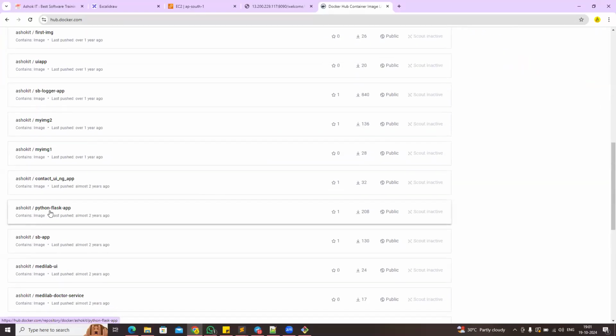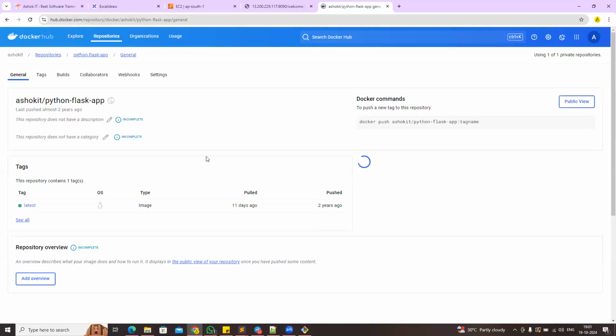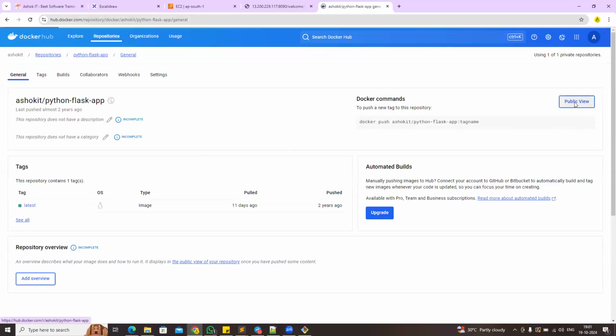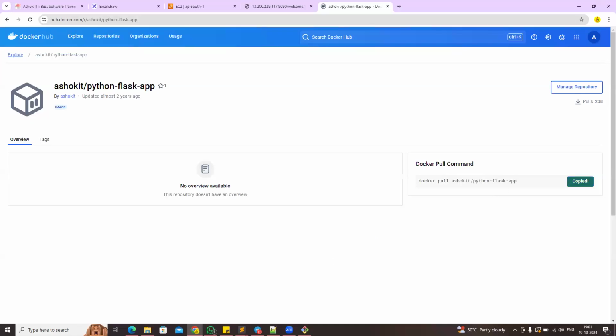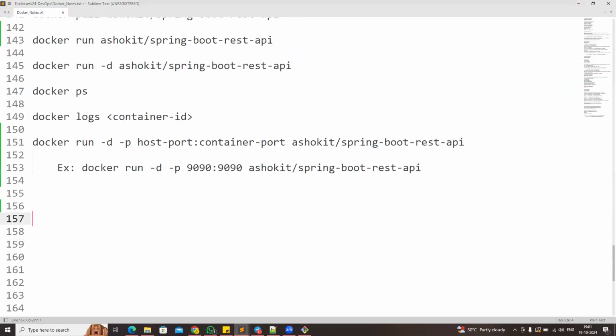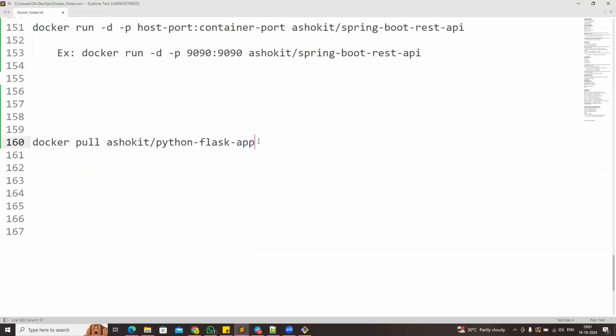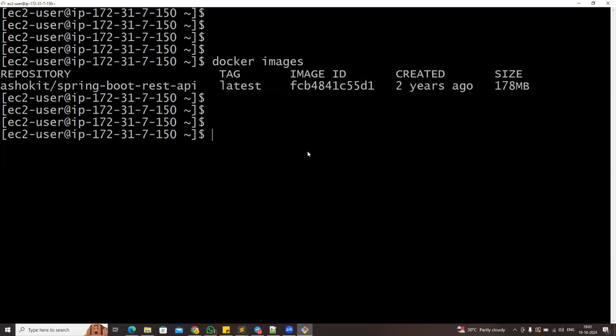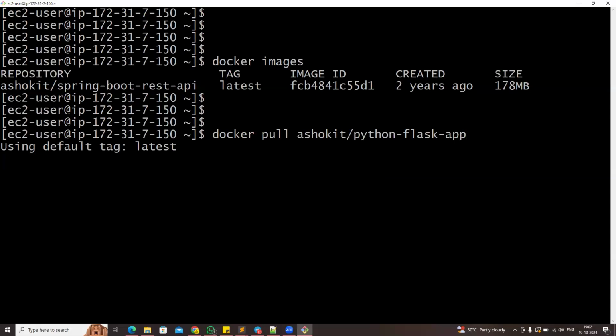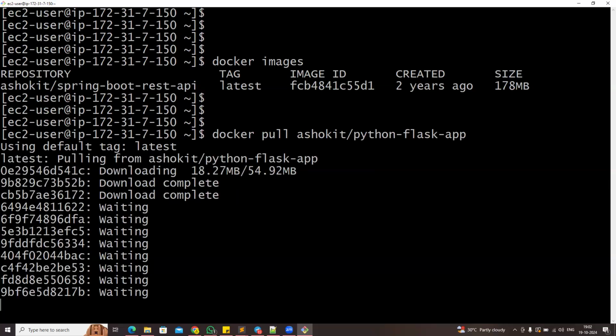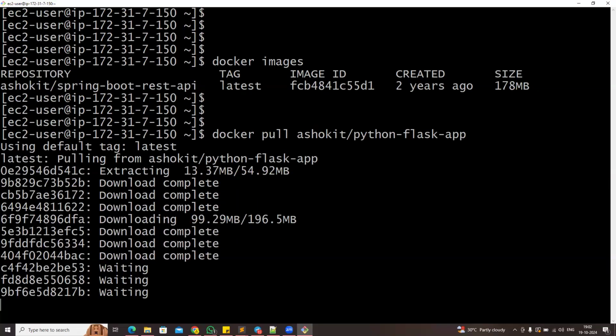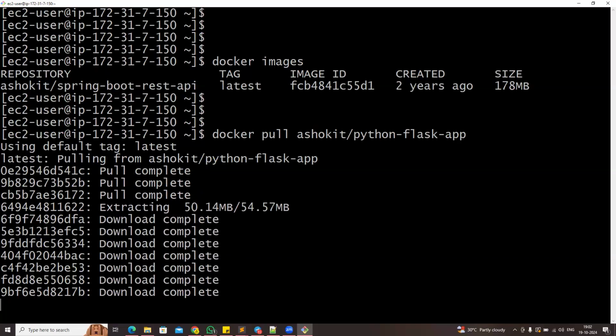Can you see this one? What is this image, guys? Python Flask app. The Python Flask application is available as a Docker image. Let me pull this Docker image. Directly you can run also, but I'm using docker pull for the Python Flask application. The Docker image is downloading from Docker Hub now.